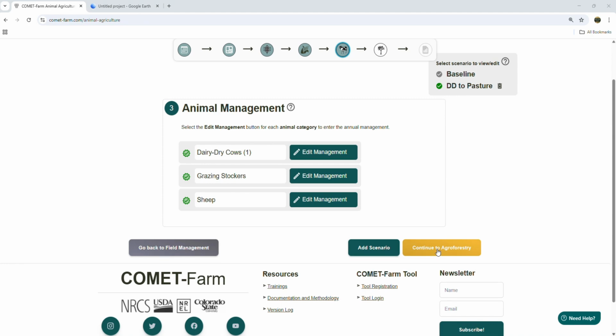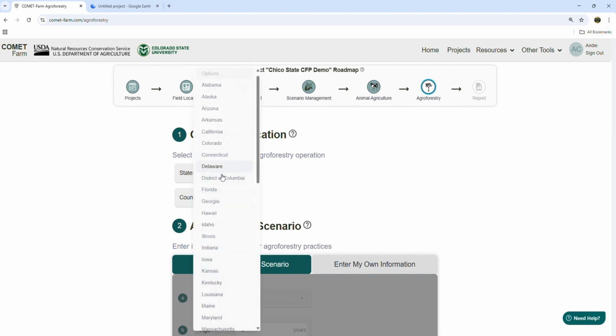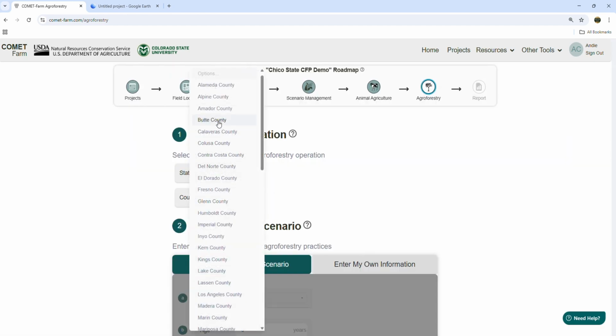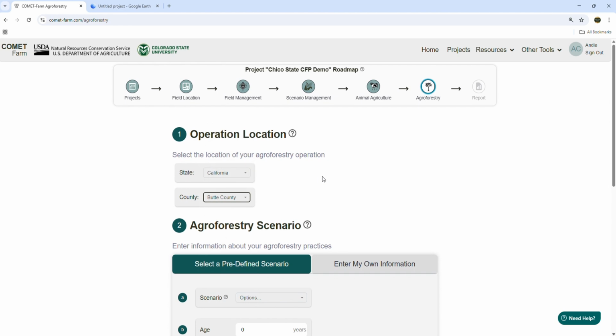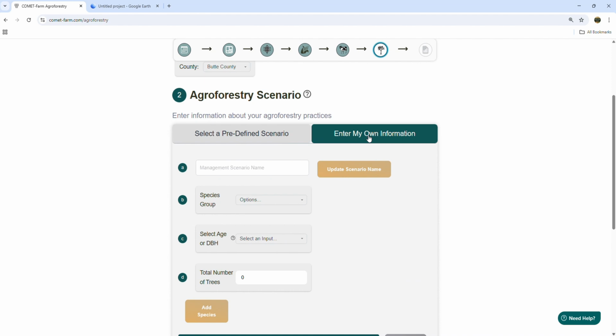Agroforestry is quite a simple module where the first question you're just going to be asked is about the location of your operation. So again, because we're at Chico State, our state is going to be California and our county will be Butte County. When selecting an agroforestry scenario, you're actually not defining a baseline and a scenario. You're essentially just asked for information about what agroforestry practices you're implementing. There are two ways to do so, either by selecting a predefined scenario or by entering your own information. I'll go ahead and walk us through what it would look like to enter your own information.